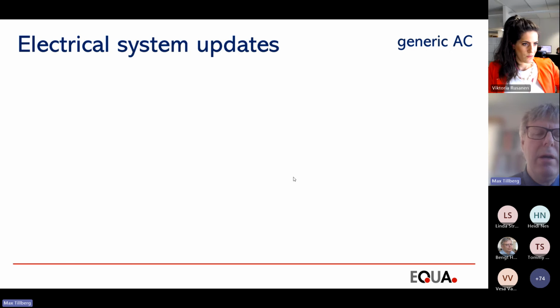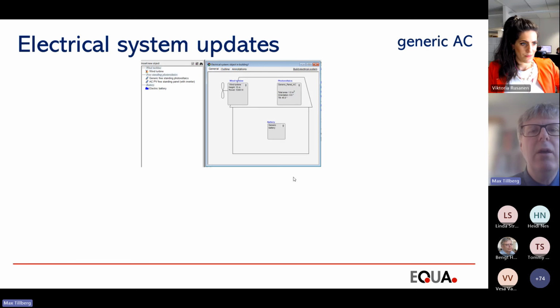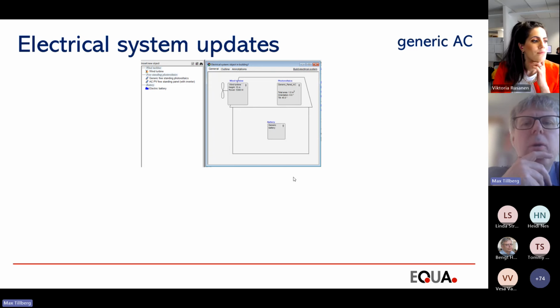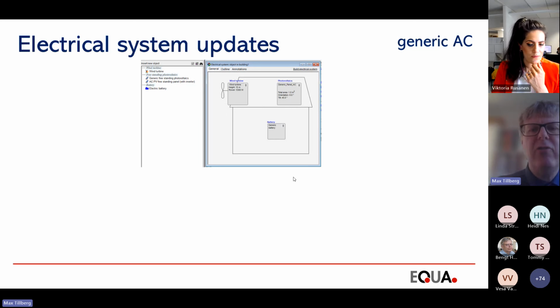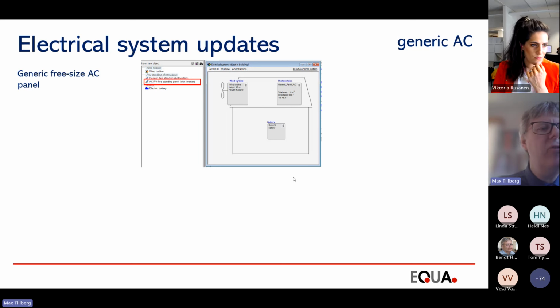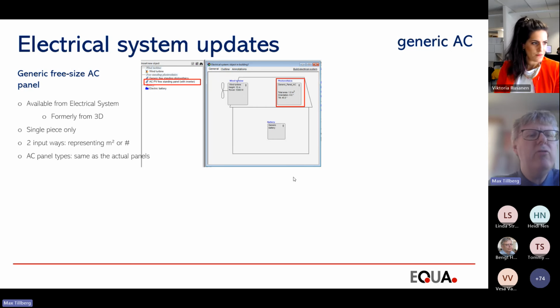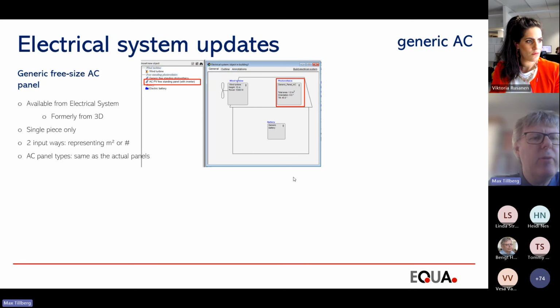The second big update, probably the most important one, is the PV panels. If you remember, if you used this before, we already had a generic AC panel, and this hasn't changed. It's a generic free size AC panel as before, and that's available from the electrical system. Previously, it was from the 3D. And this is a single piece only, as before. So you just define it by changing the size or the number of them.